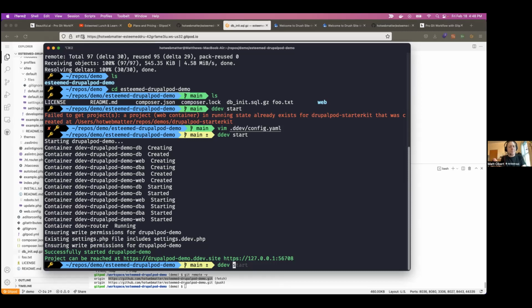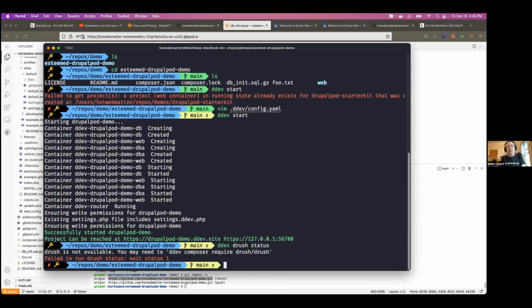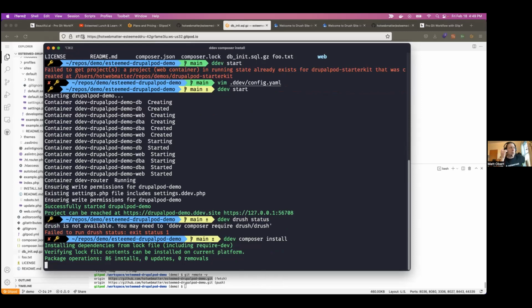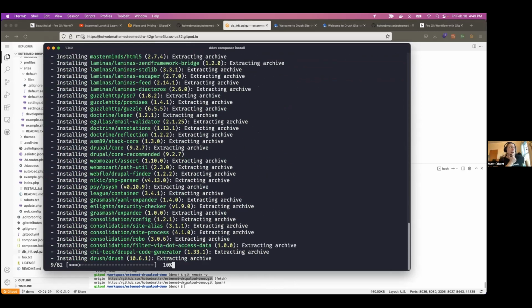What you'll find, though, is I won't be able to do ddev drush status, I bet. Nope, failed to run drush status. Why is that? Because I have not done ddev composer install. So once that happens, and Composer is a notorious memory hog, I don't know how long it will take to build this in my local environment. It didn't take too long in Gitpod, and it seems to not be taking too long in my local either, which is pretty good.